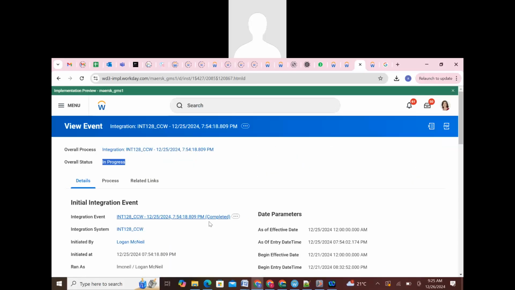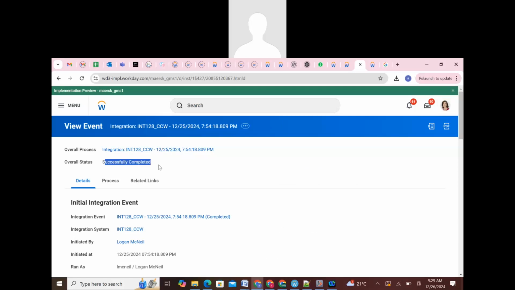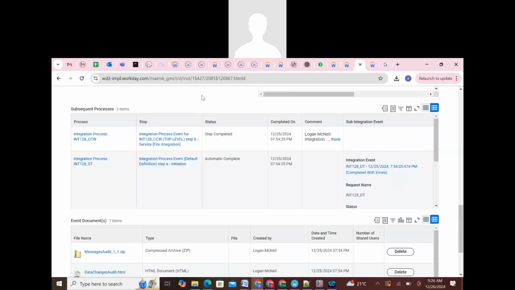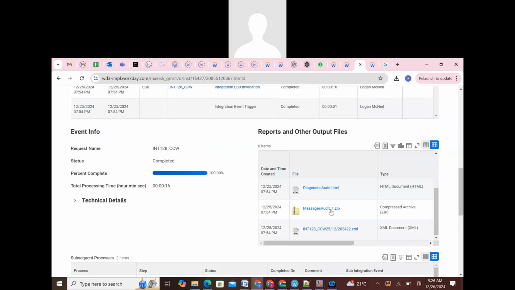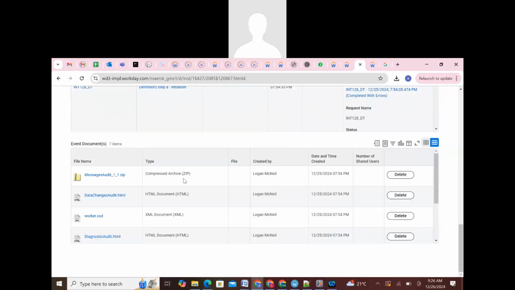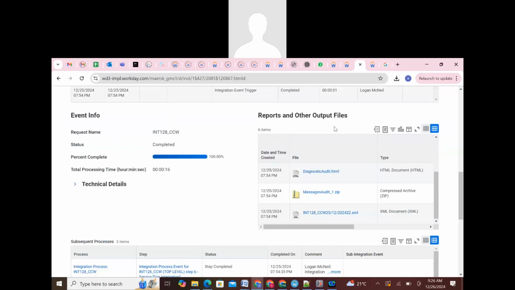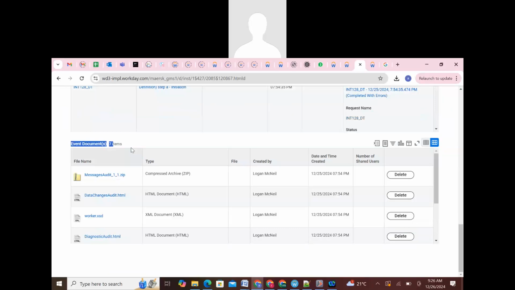The actual integration event is completed, guys. Then click one more time on the overall process link. It will show as successfully completed. Let's see, if we scroll down, this is the core control worker output file, which is an XML. If you scroll to the last, these are the event documents. How many output files for core control worker, guys? 6 output files. If you scroll to the last, it's showing 7, which means the DT output file is also extracted, guys.